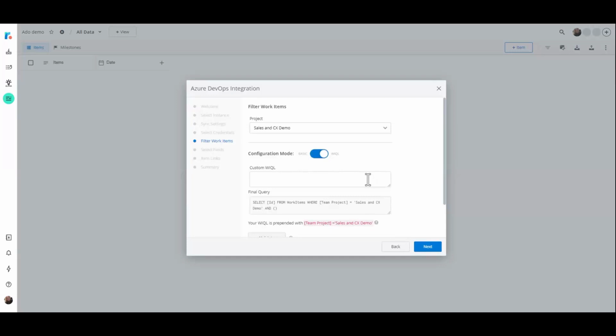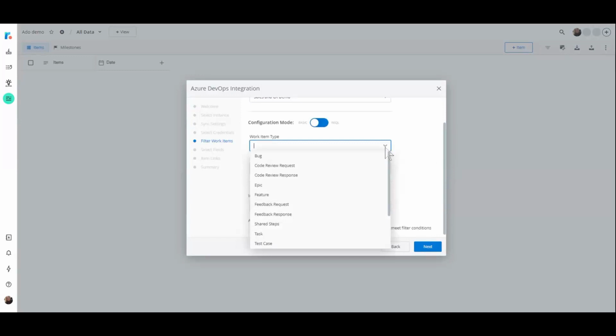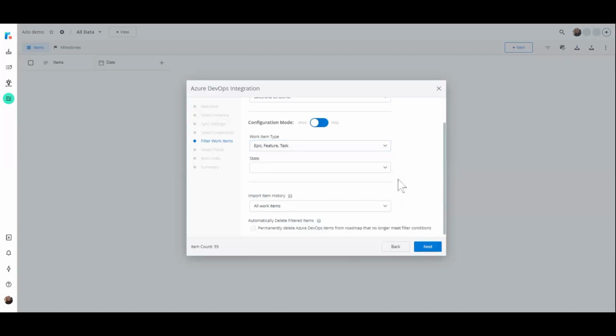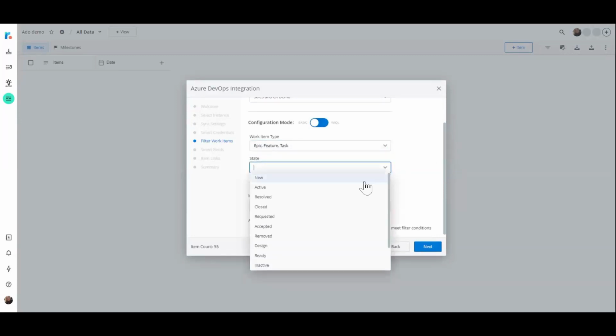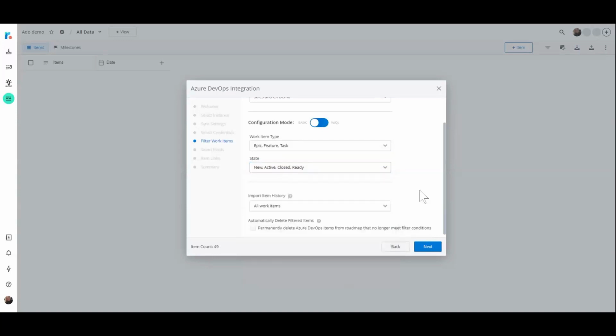And this is used if you want to bring over specific information from a project and not all of the data. If you use a custom work item query language query, you can pull over just that specific information. So we're going to use basic for this demonstration. So you choose the work item types that you would like to sync with this project, okay? And then the state of those work item types, okay? So just choose whichever state that you use within Azure that you want to show on this roadmap.